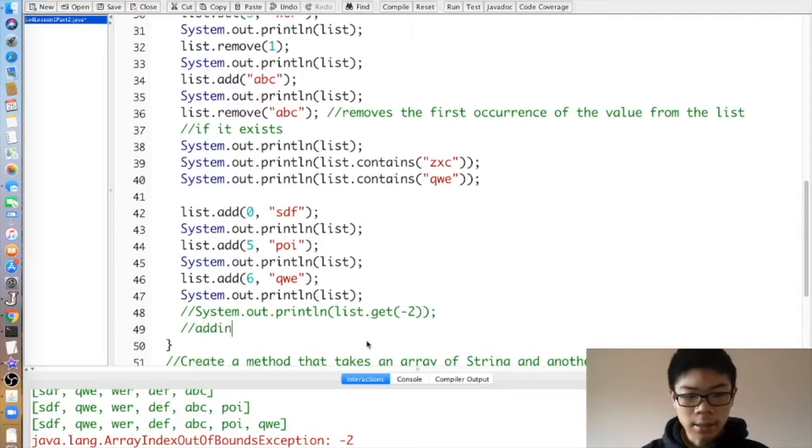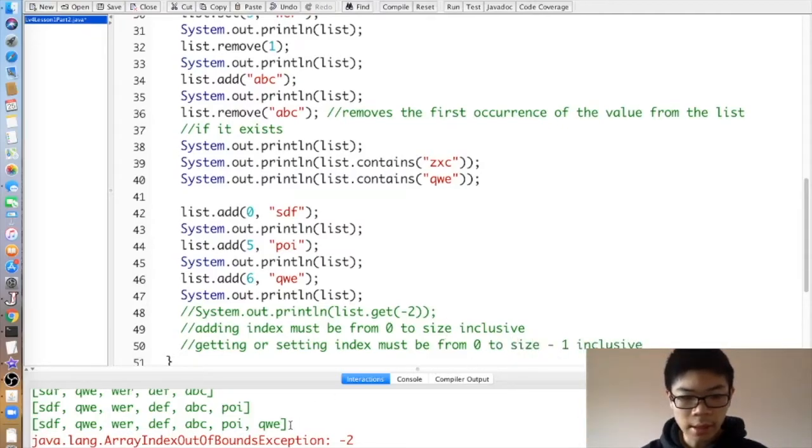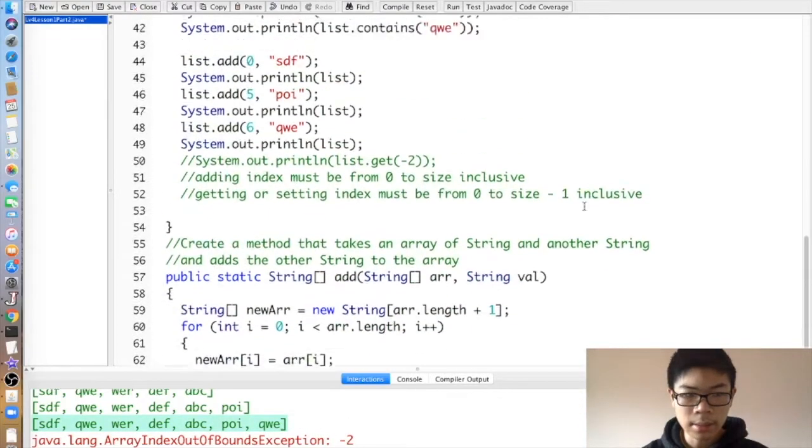Similarly, when we set, we also must be in range. So the add index must be from 0 to the size inclusive. However, getting or setting an index must be from 0 to size - 1 inclusive, because we can't get the element at index size, similar to how we can't get the element at index length of an array.